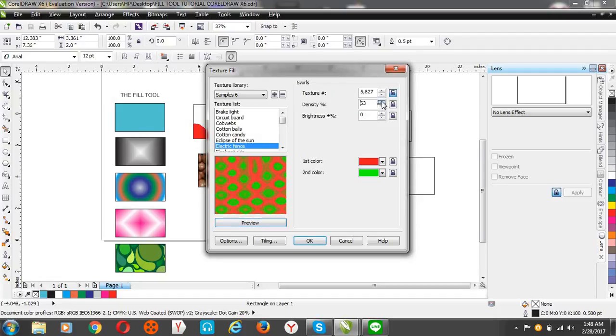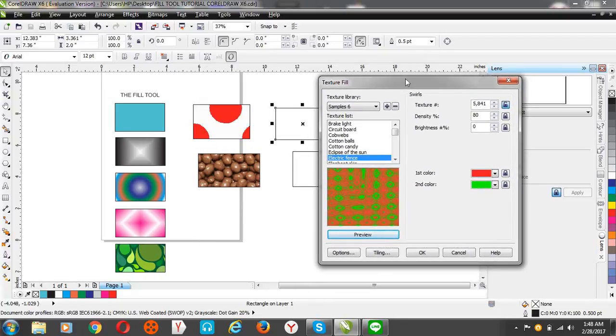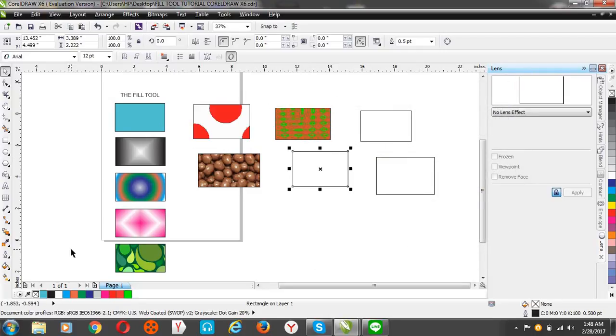Maybe you can increase the density to maybe 80, and you preview, you see that the density has really increased. And as you do that, you toggle between the texture, you increase the texture. You also see when you hit the preview button that the texture has been affected. So when you're through and you like your background, maybe you're using it for a photo background or whatever, then you can click OK. All right, so let's go to the next option.